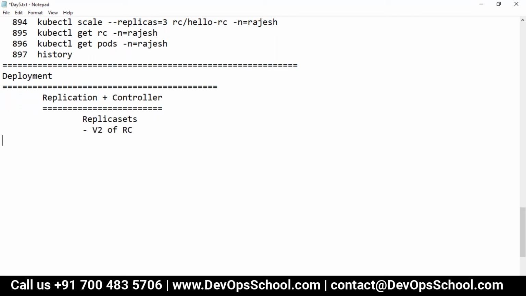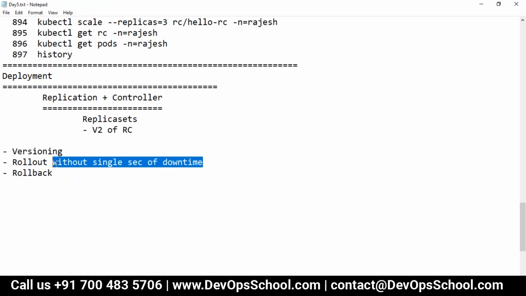Now guys, deployment has an additional feature also. Deployment has a versioning feature. You can do the versioning. You can do the rollout of the new version without a single second of downtime. You can also roll back. So you can do the rollout and the rollback, everything without downtime. These are the features which we have in the deployment.